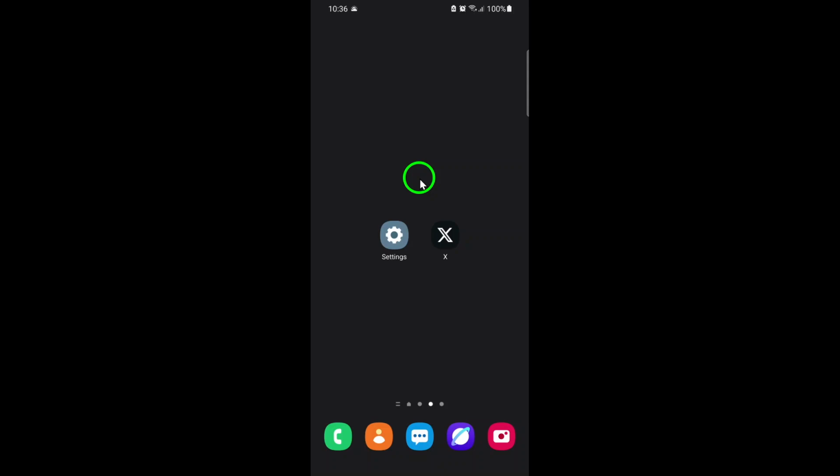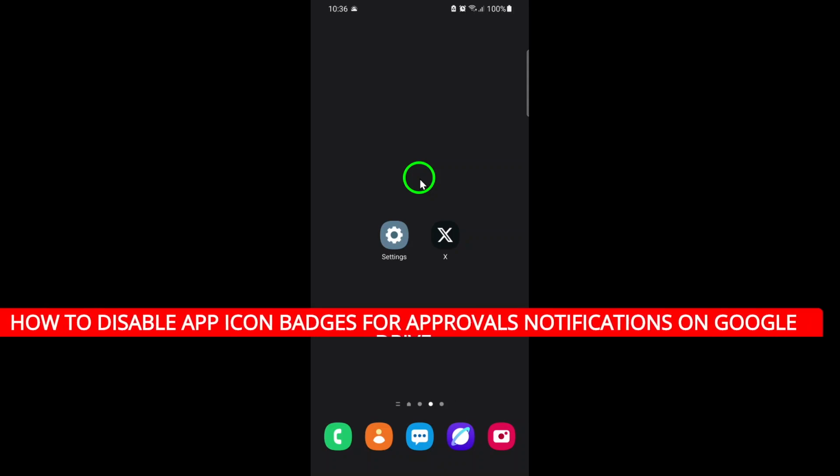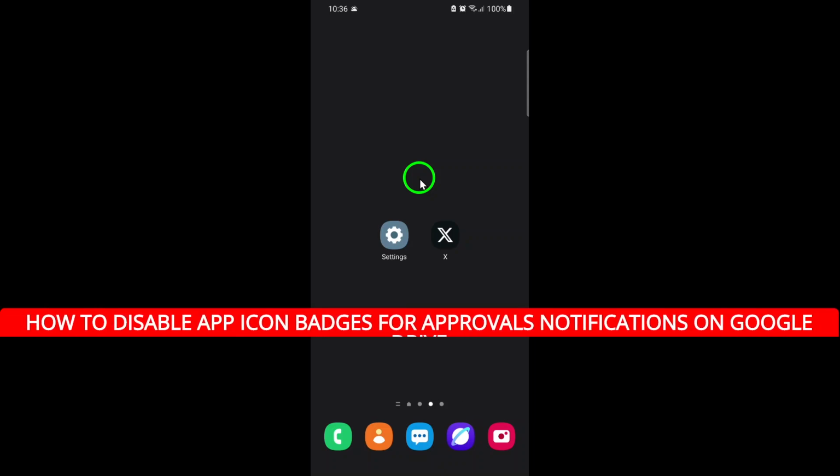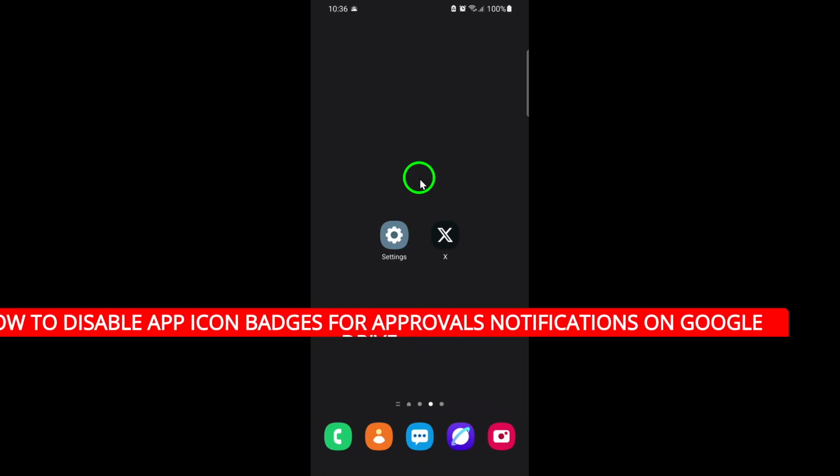Welcome! In this video, I'll show you step-by-step how to disable app icon badges, specifically for approvals notifications on Google Drive. If you've noticed those little dots or numbers popping up on the Drive app and you'd rather not see them, this quick guide will help you turn them off in just a few taps.